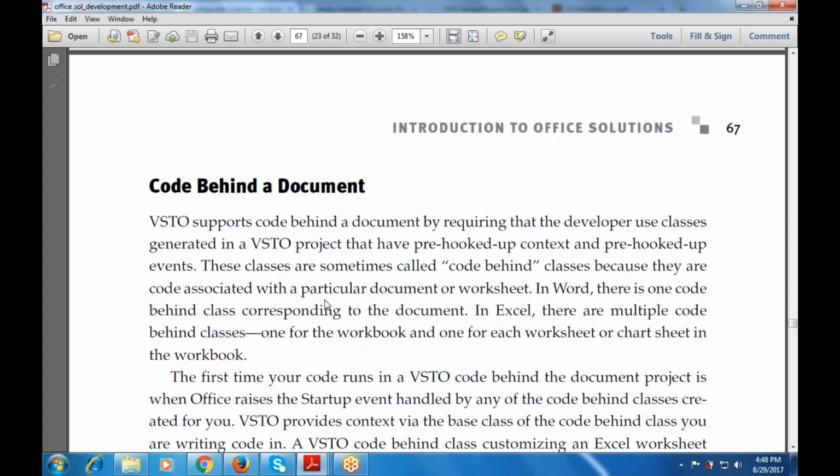And in MS Word, there is also one code-behind class that we can use that corresponds to the document. And in Excel, whenever we are using multiple code-behind classes, there is one for the workbook, and one for each worksheet or chart sheet in the workbook. The first time your code runs in a VSTO code-behind document project is when Office raises the startup event handled by any of the code-behind classes created for you.